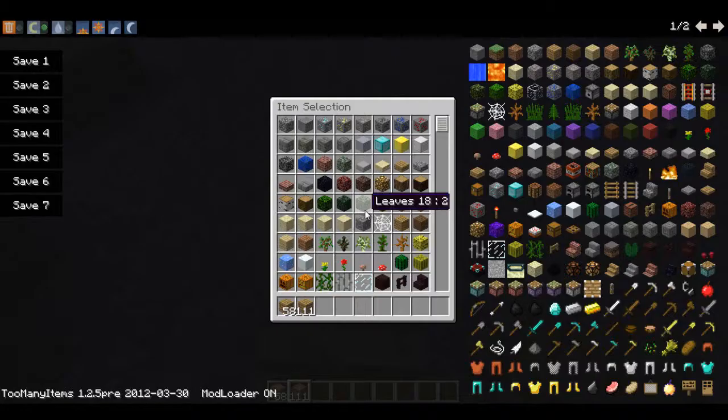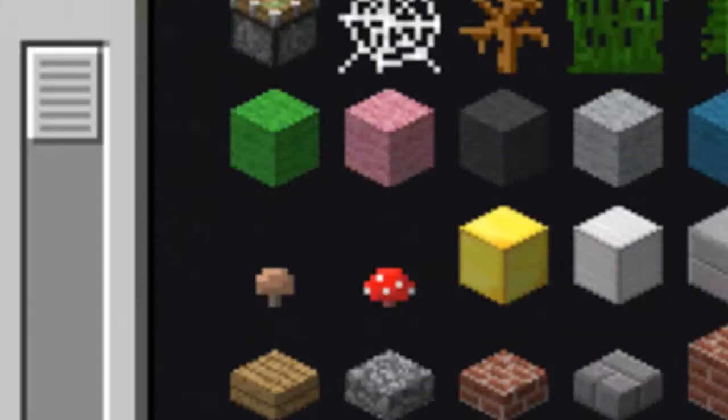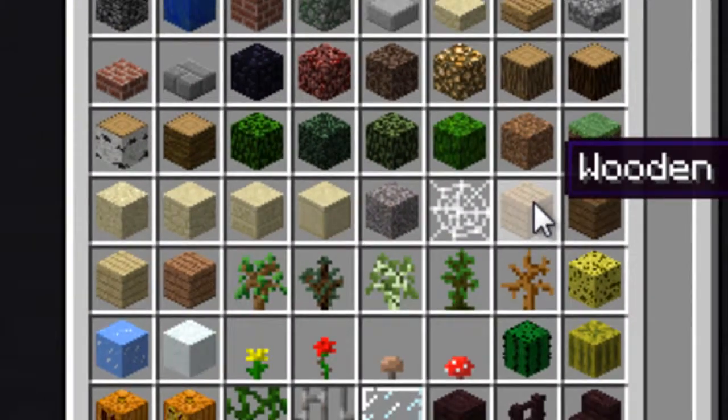Anyway, other than these cool features, it also adds in creative mode the item number along with it. So the wood here is 5. It also shows it in here as well. Before, it wouldn't do that.